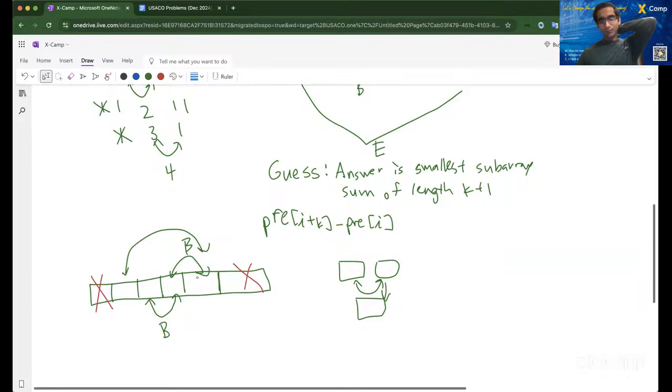Any questions? So essentially, Bessie picks the center in the beginning, and then whatever Elsie does in the beginning, if Elsie picks the left, it forces Bessie to pick the right because Bessie doesn't want Elsie to have the big block. And if Elsie picks the right, then Bessie will pick the left. So basically, Elsie can force any subarray of length k plus 1 to be picked.